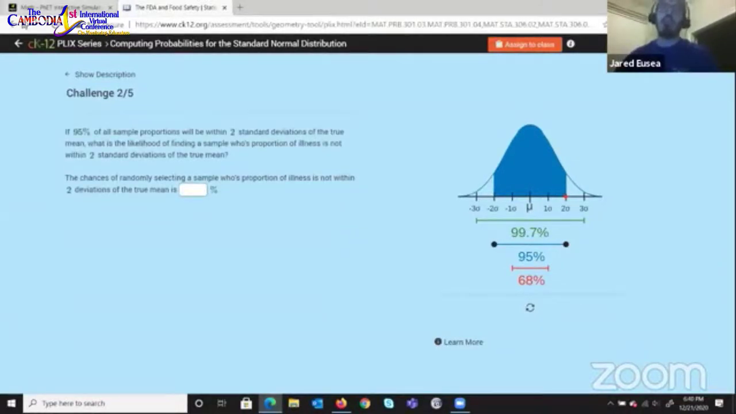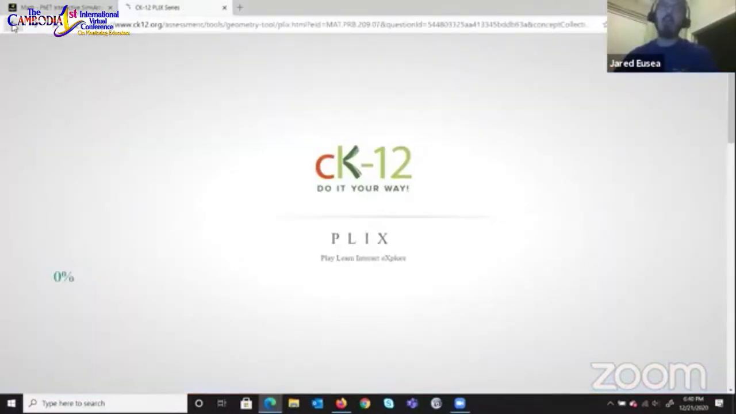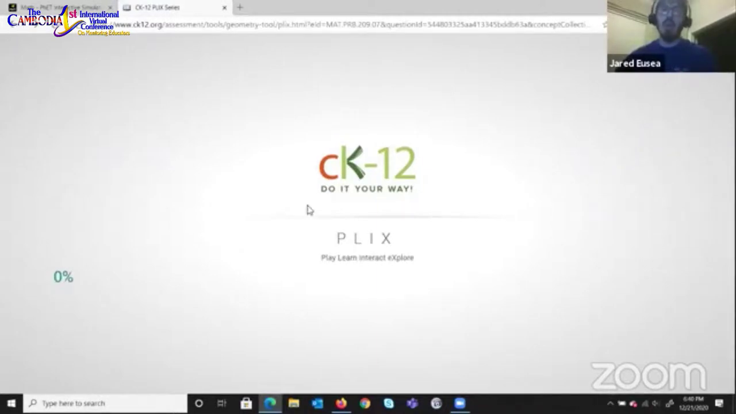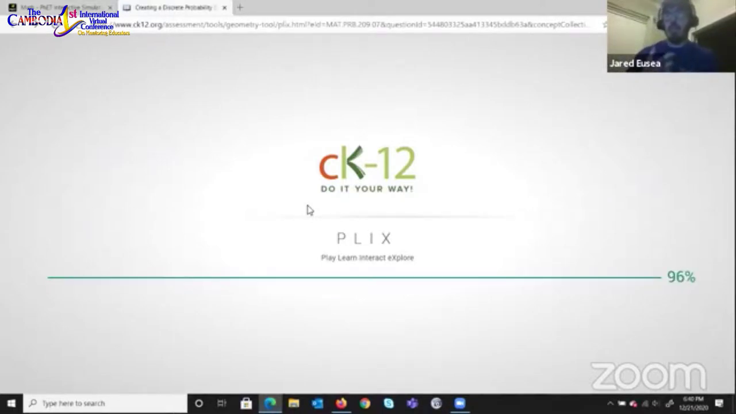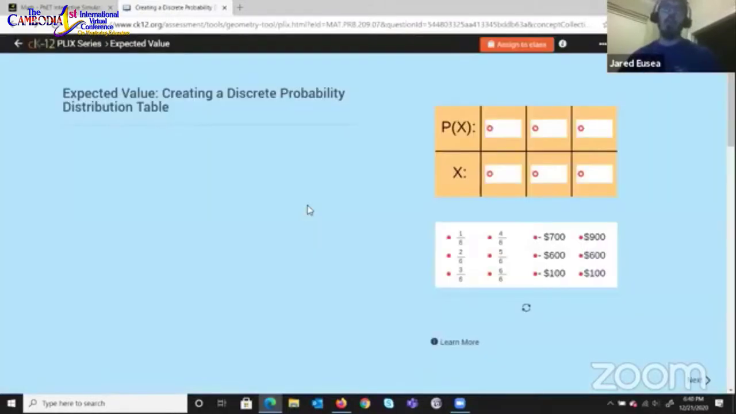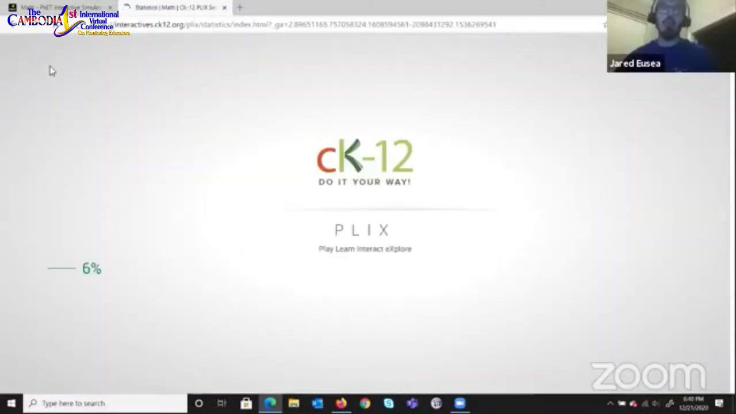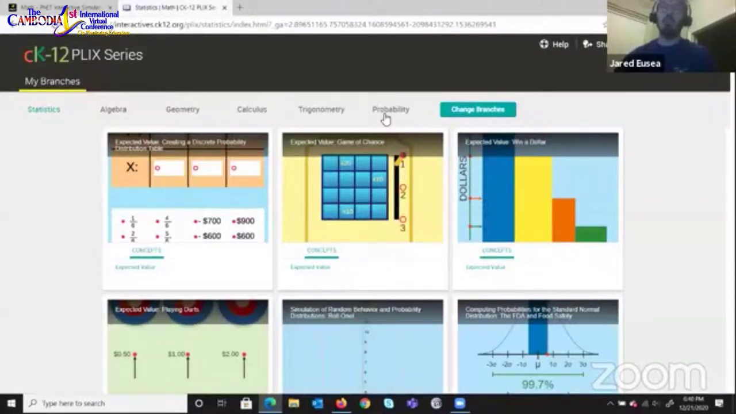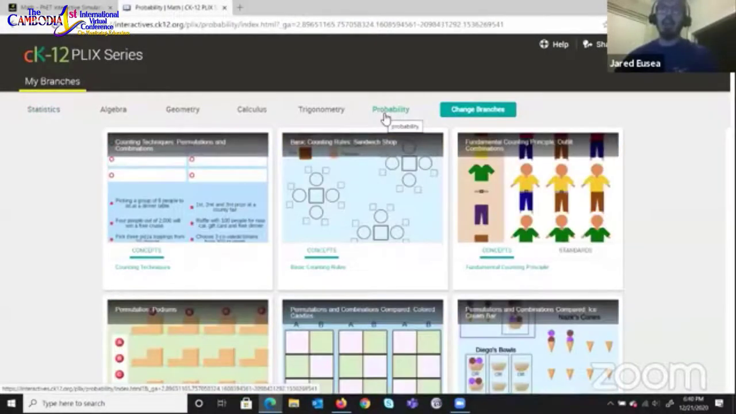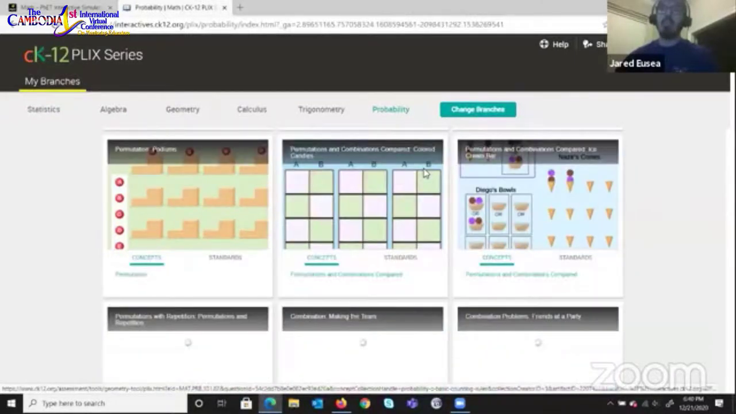Probability is another place that I find a lot of times we don't have time to, or I don't have the supplies to have a bunch of six-sided dice to roll, or we don't have a bunch of decks of cards to pull cards out of a deck. So you can deal with some of the probability interactions that they have.